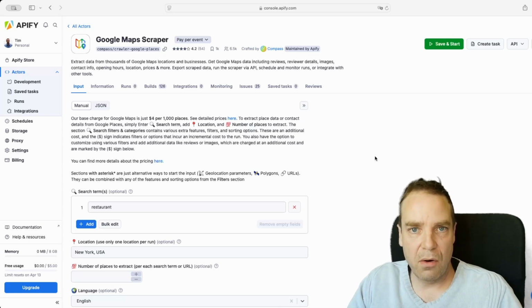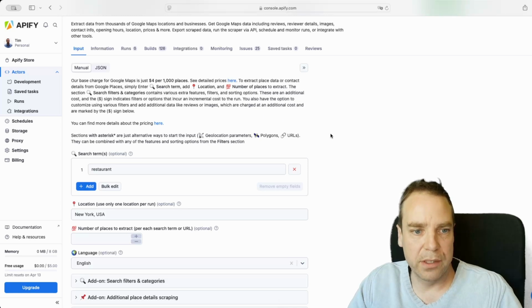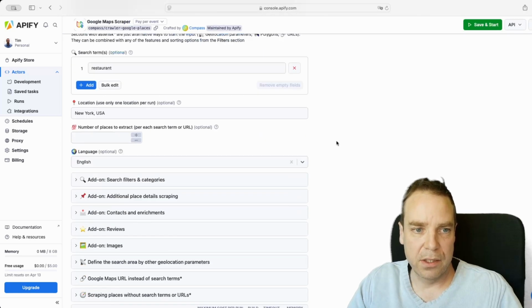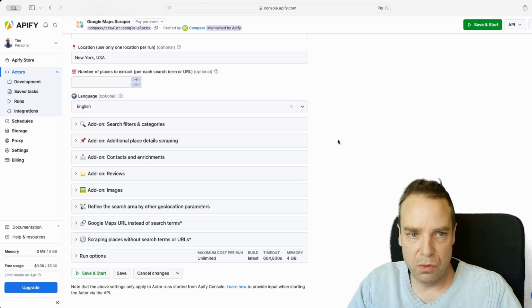So here right now I am on the website and you can see here is a Google Map Scraper, and this Google Map Scraper offers us a monthly amount of scrapes we can do with this application. So here you can see everything you can do with this, and here you have all the options and all the settings you can make. You can make a lot of different settings and adjustments here in this application.